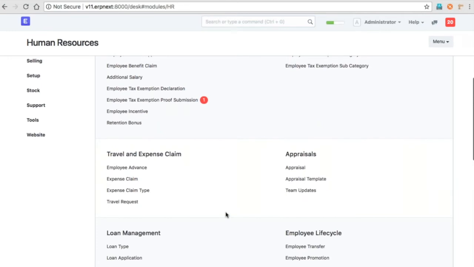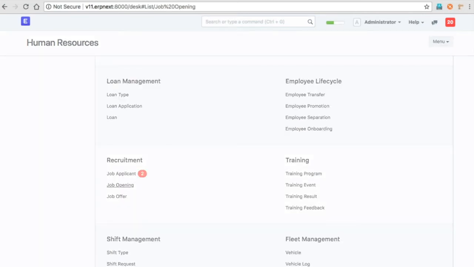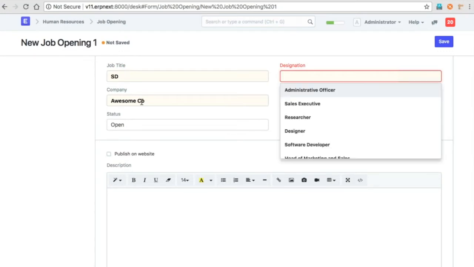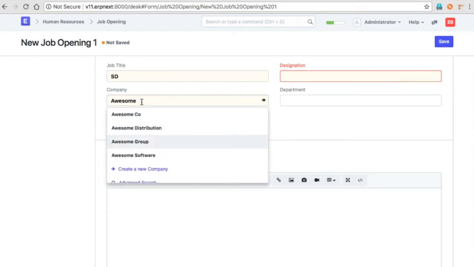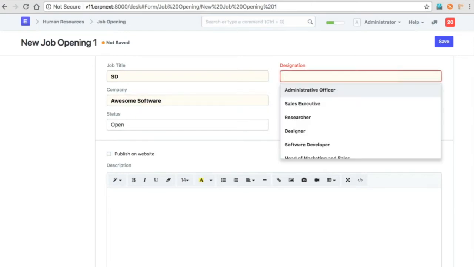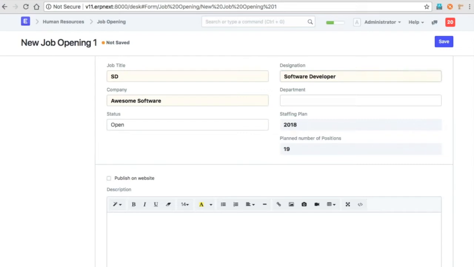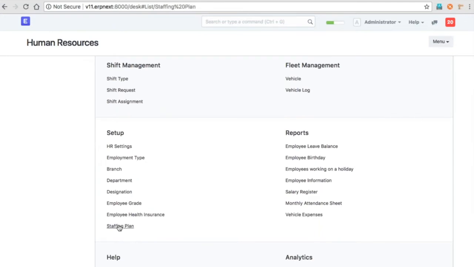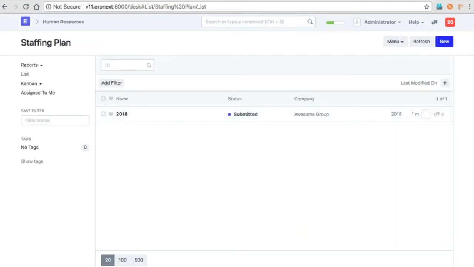So now, when we create job openings, it will validate. For example, if it's a sub company of the group company, you can say that there are 19 positions that are vacant. So you will only be able to make 19 openings in this particular period. And you can also create staffing plans for the sub companies; this is the group company.